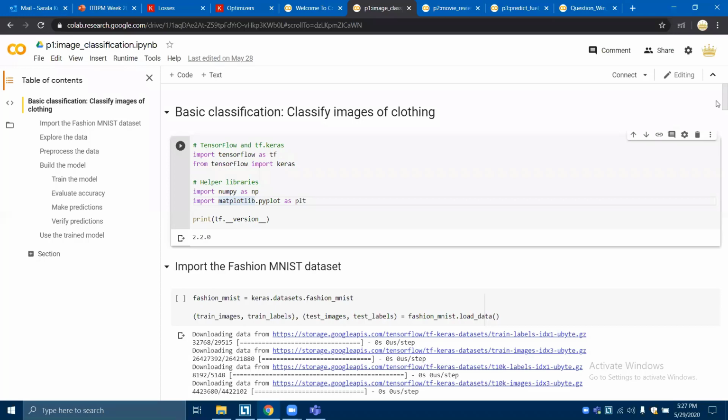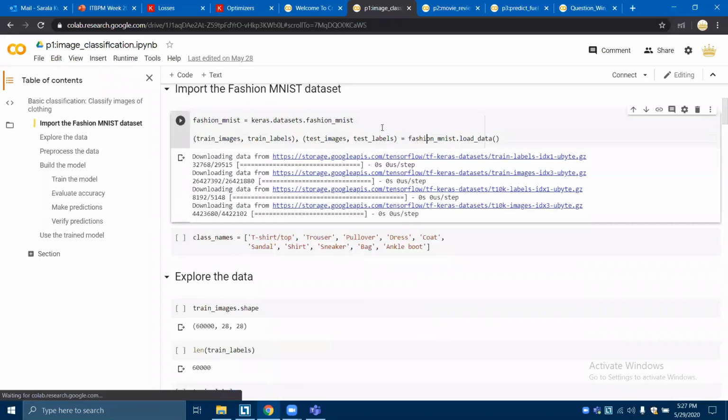So as you can see, we have imported all the libraries. Here you can see we are loading the Fashion MNIST dataset. You can see the dataset gets downloaded, right? And after downloading the dataset, you get 4 separate datasets, right? You get the train images dataset, the train labels dataset, the test images dataset, and the test labels dataset, right? So we get 4 datasets after loading this Fashion MNIST data, right?